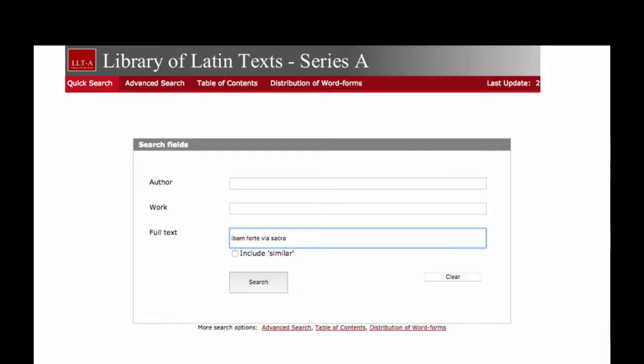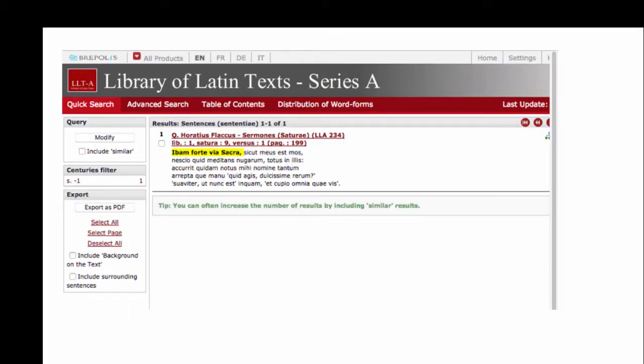If you're looking for a phrase, the easiest thing to do is just put it into the full text search. I want to find out where the phrase ibam forte via sacra comes from. I'll put it in, run the search, and find immediately that it comes from Horace.